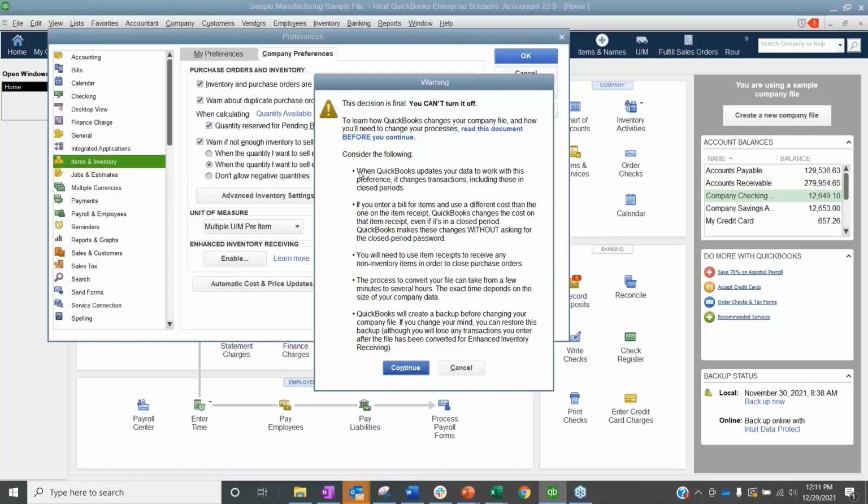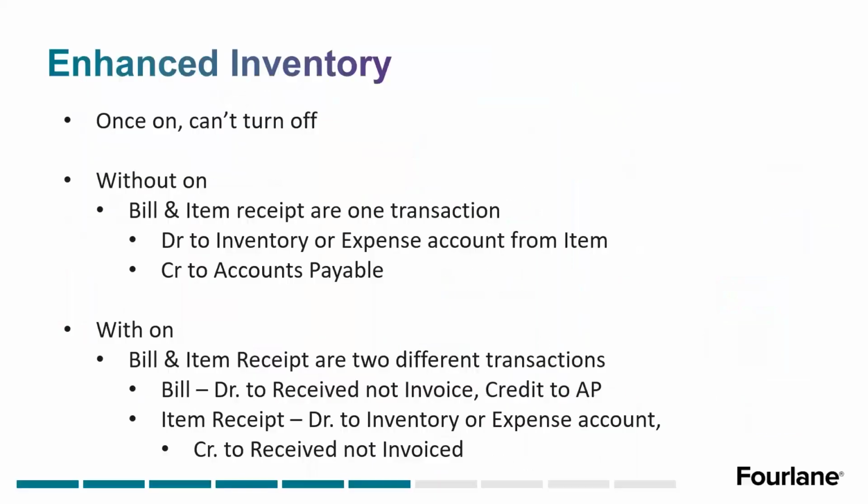The other thing that is important to note when it comes to this, because really there shouldn't be a big difference, right? Because when we look at it, let me go to my, what are the debits and credits when we turn it on? When we look at it, when you do turn on enhanced inventory, it credits AP, which is exactly what was happening in the old situation. It credits AP on the bill, and then it debits a receive not invoice account.